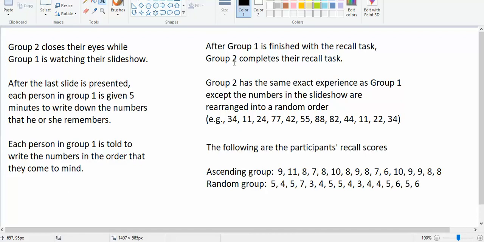So group two has the exact same experience as group one, except the numbers are shown in a rearranged random order. Once it's group two's turn, I show the same numbers one at a time in a slideshow to group two, but the numbers are in a random shuffled order. So the numbers might go 34, 11, 24, 77, 42, and so on. So group two is getting the same exact experience, except they're watching a shuffled order presentation.